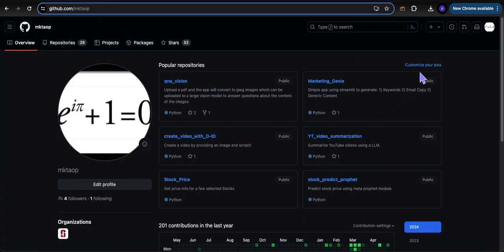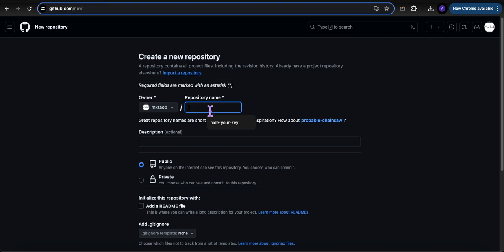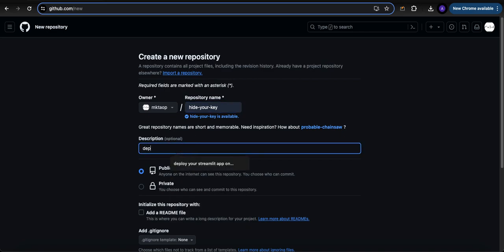This requires that you have a GitHub account. On your home page, click this plus sign and create a new repository, because it's the repository that we will need to load or connect to within Heroku. When we get there, I'll show you how to do that. So let's come up with a name, something like "Hide your key." Give it a description: deploy a Streamlit app to Heroku and hide your API key.